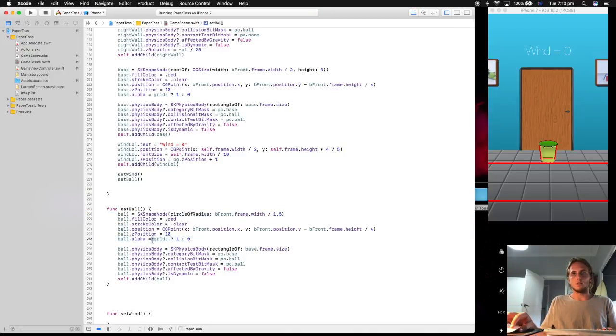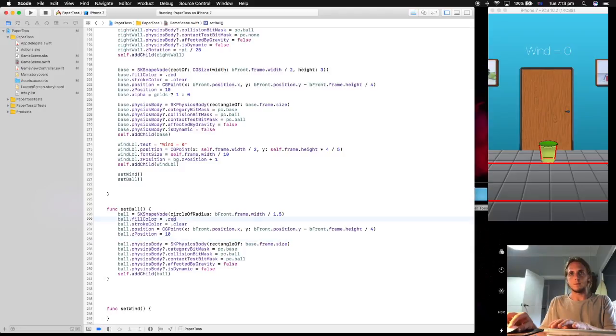We'll use that ternary operator up here, because if we turn the alpha down and it's got a skin on it, the skin's going to disappear as well. So ball.fillColor, and we'll say, is it grids? If grids are on, we want it to equal, we'll make the ball blue. Else, we'll make it clear.